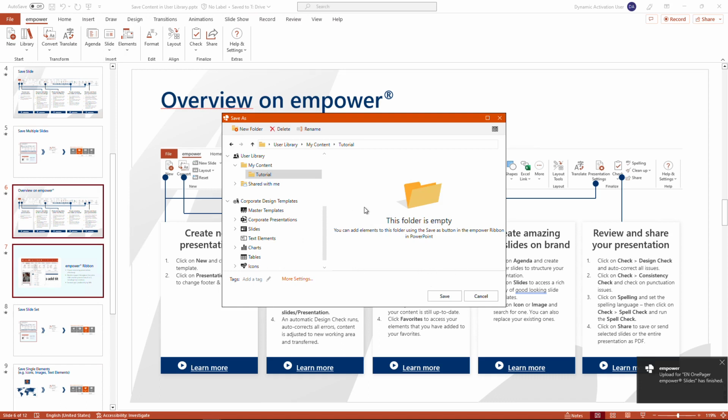It is normal that if we save more than one content, the folder is being displayed as empty, although we know that we just currently uploaded the slide into this folder. This is normal. Please don't be surprised here.